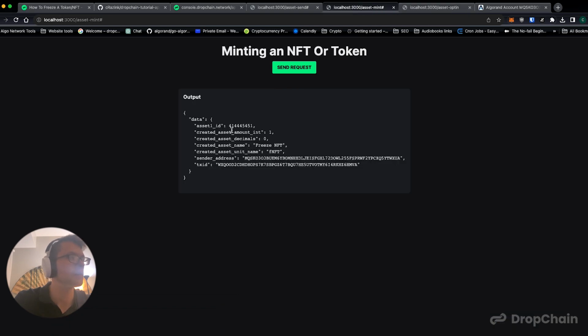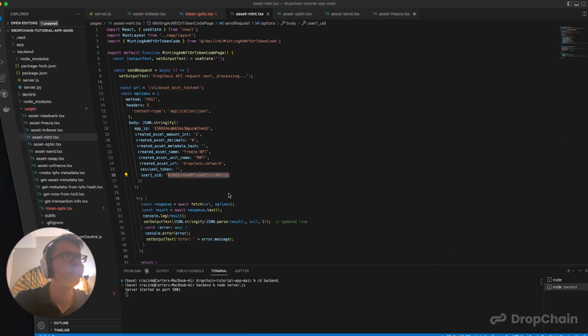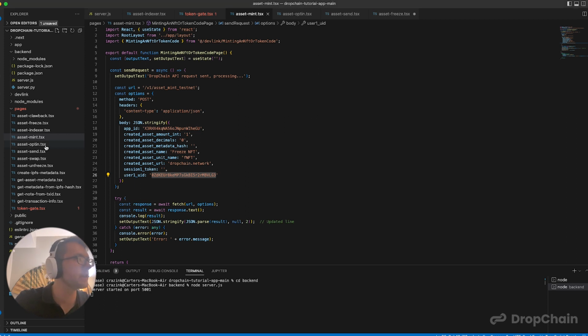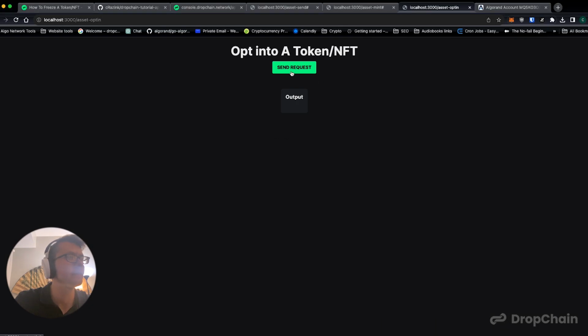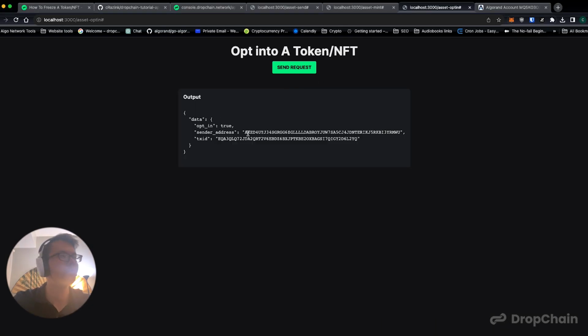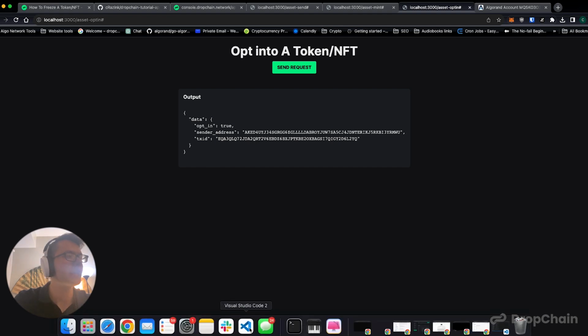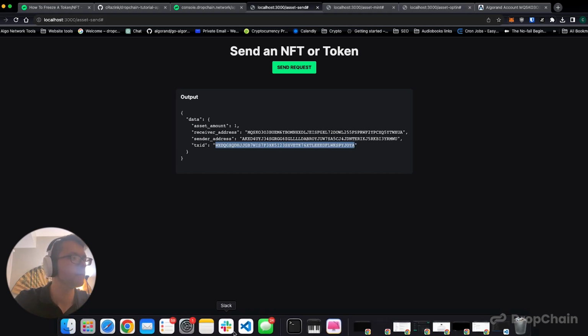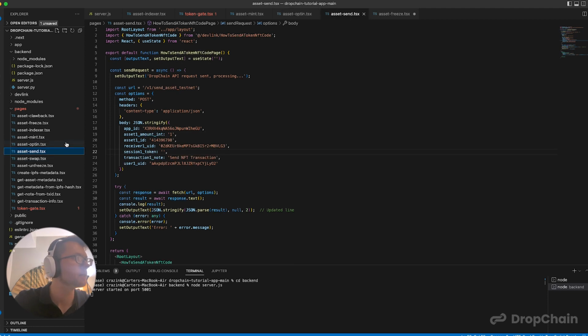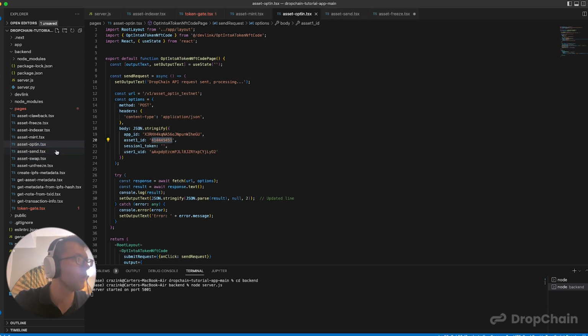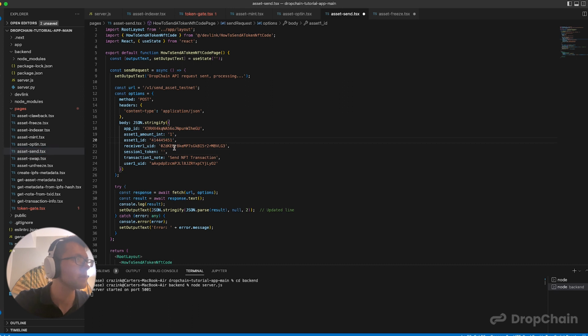We're going to actually go back to user 1. We're going to grab the asset ID, and then we're going to make sure that our test user 2 is opted into receiving this freeze NFT. And opt-in is true. And so now we can successfully send. Go to asset send. We can send the asset 1 ID, paste it over here. And we're going to send it from user 1.